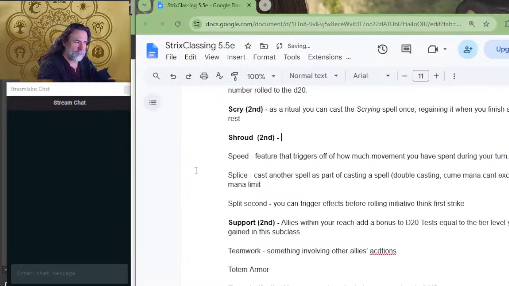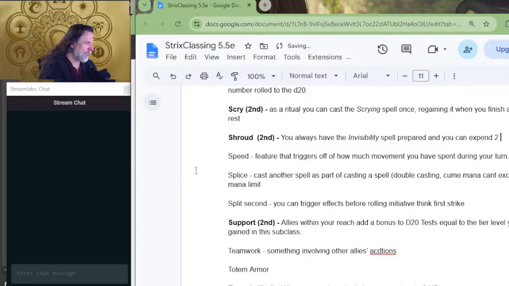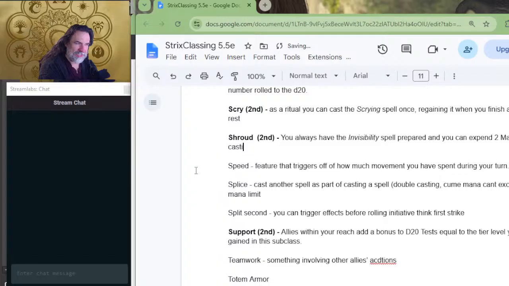Shroud, second tier. You always have the invisibility spell prepared, even, and you can expend 2 mana to cast it, even if you normally don't qualify to do so, without material components. There you go. Easy enough.